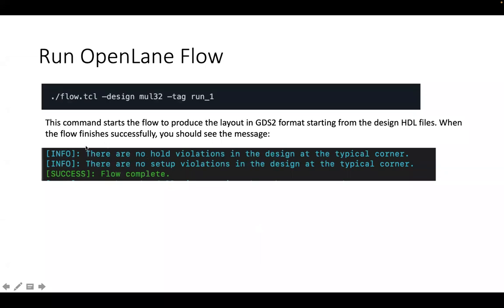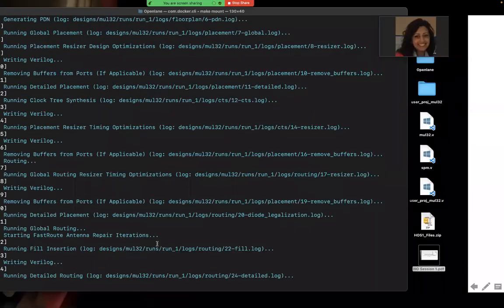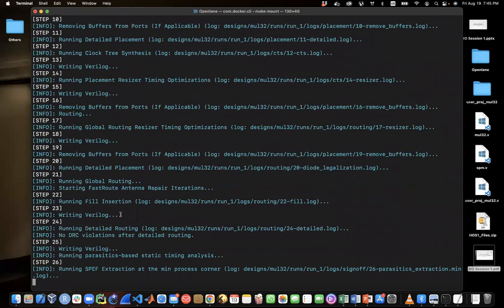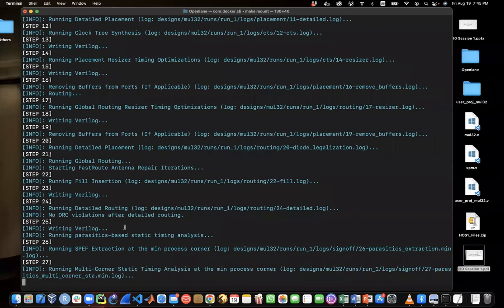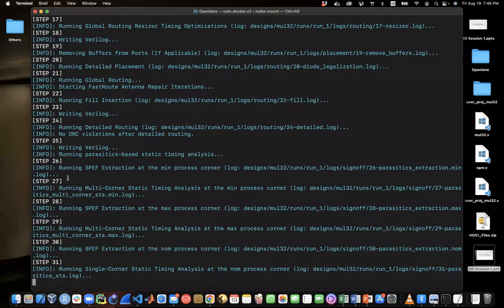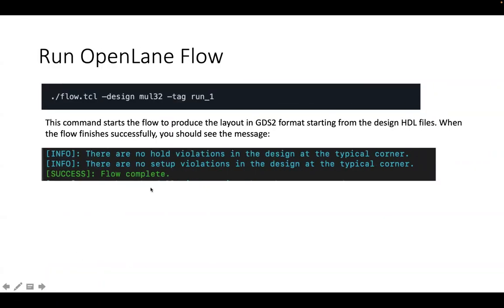Okay, so hopefully after it finishes, I guess it will take maybe, yeah, okay. So this was the longest step. Now it should take an extra 1 or 2 minutes. At the end of the flow, to make sure that the flow is successful, you should find the following message: there are no hold violations in the design at the typical corner, and there are no setup violations in the design at the typical corner, and success flow is complete. So this is the green message we all hope to see on our console after we finish.